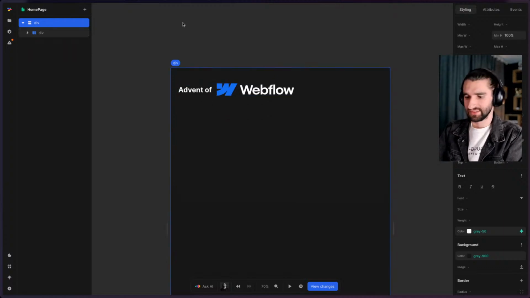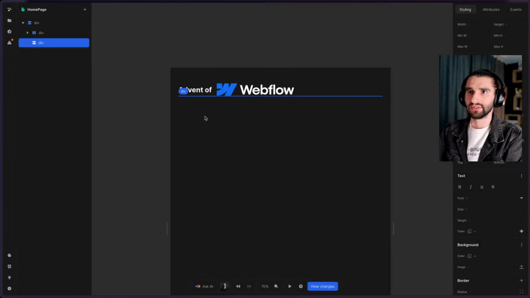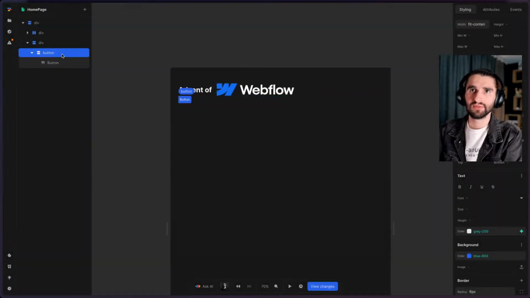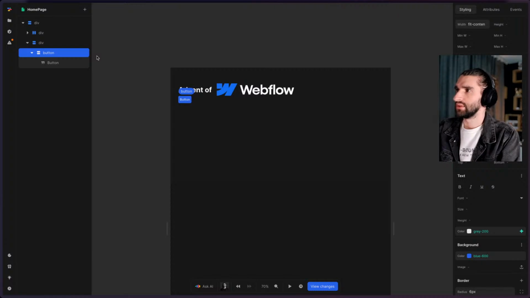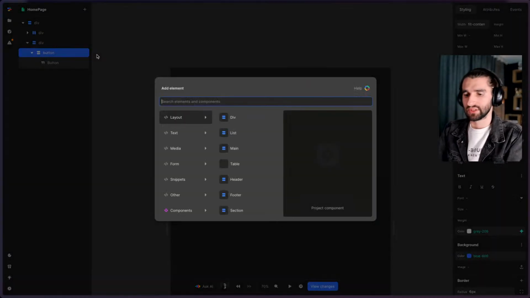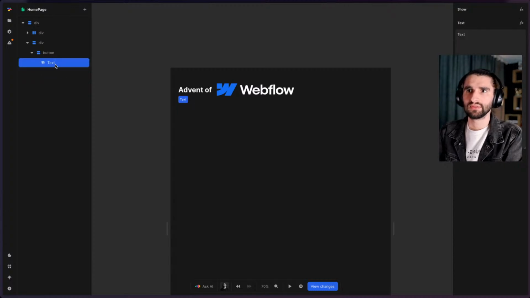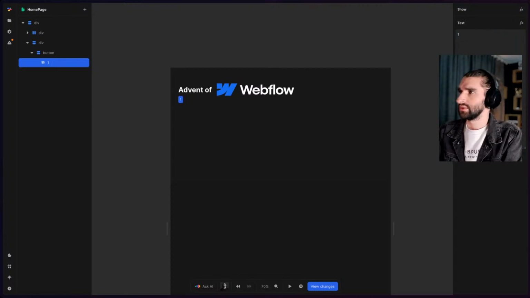We need another div in here. Let's do another div. And here's where I want to repeat the elements. So let me try to place a button here. Inside this button, I want some text. What is that? Oh, button text. I don't want that. Okay, this text should say 1 for now. It should be pretty big.